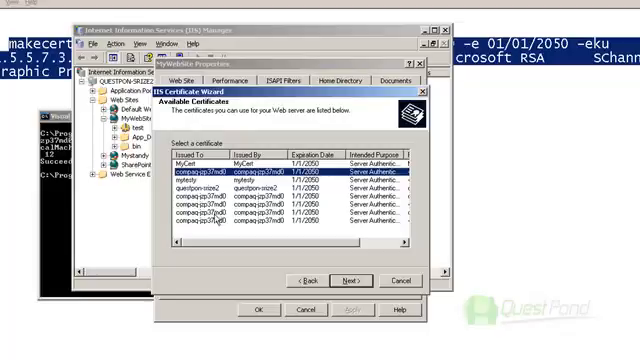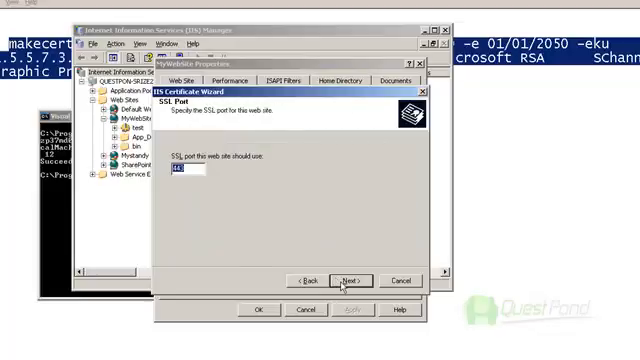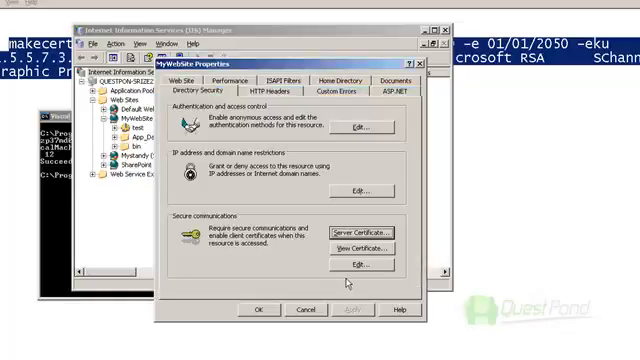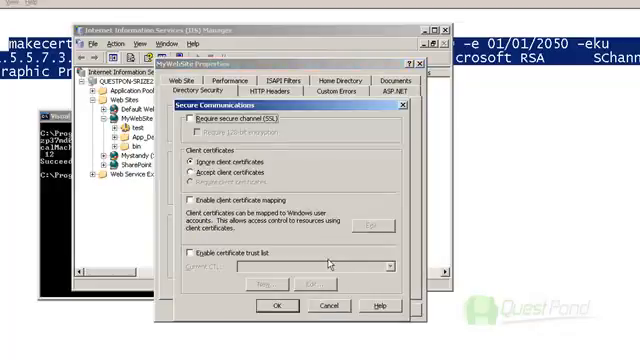Now remember that you can see, over here, a lot of other certificates with the same name, but those are created by me for testing purposes, so don't get confused with that. So click next, and yes, the port on which SSL runs is 443, so keep it as it is and finish.